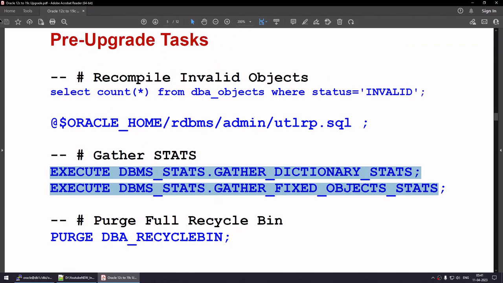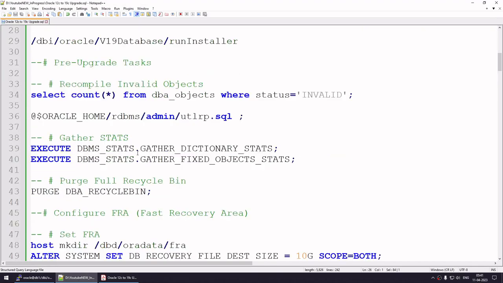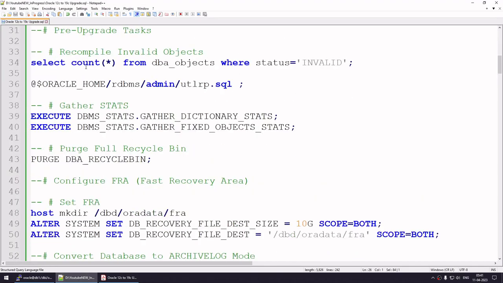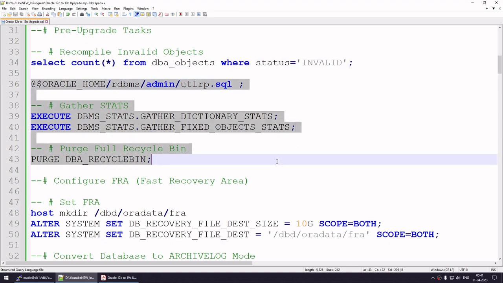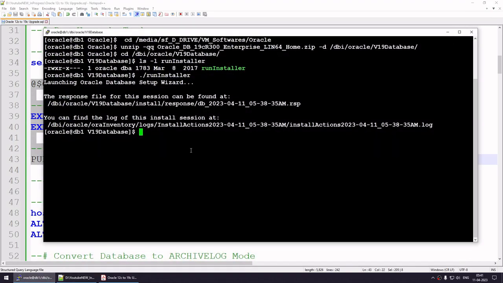We can do all of this together, or we can do one by one. I will not waste your time, my time. I'm not going to check whether there are any invalid objects. I'm just going to do all of this together. I'm going to take all of these commands together, and I'm going to connect to the database.